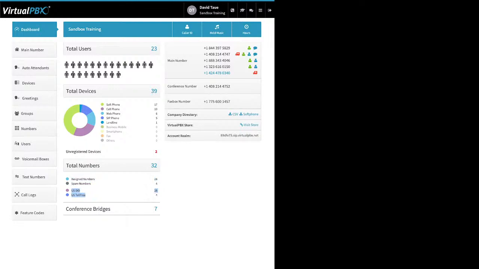Another breakdown here, US DID and US toll-free. US toll-free is actually US Canada toll-free, right? 800 number, 888, all the way down to 833. US DID just means a US local number, right? So if you have a phone number in Peoria, Illinois, it would show up under US DID, just like if you had one in Los Gatos, California.